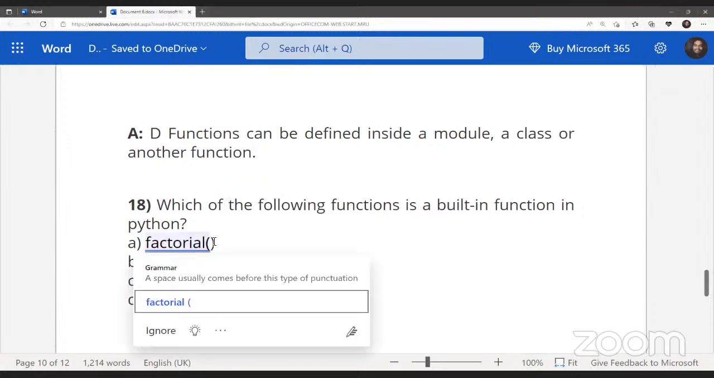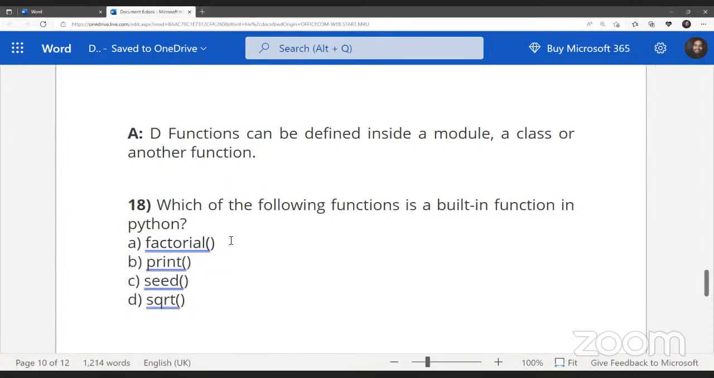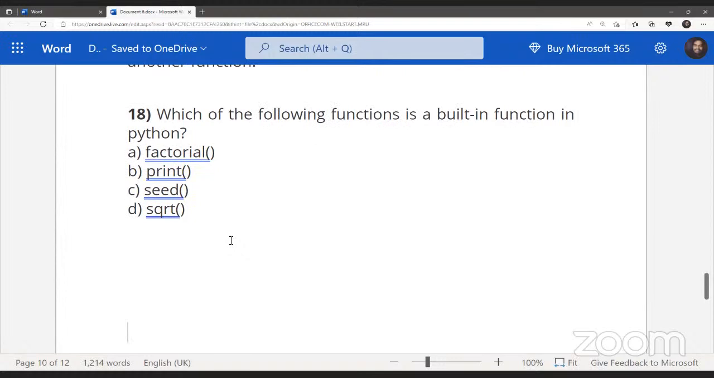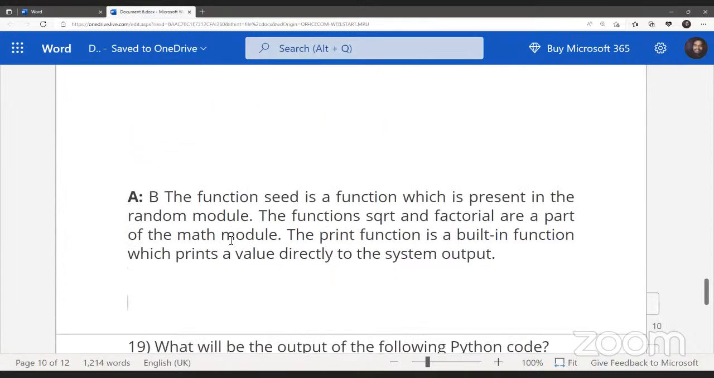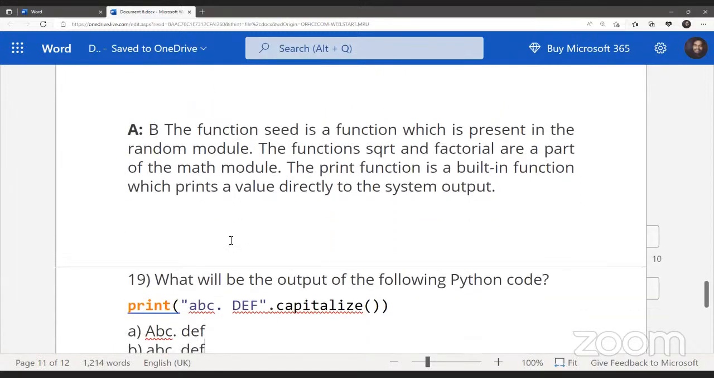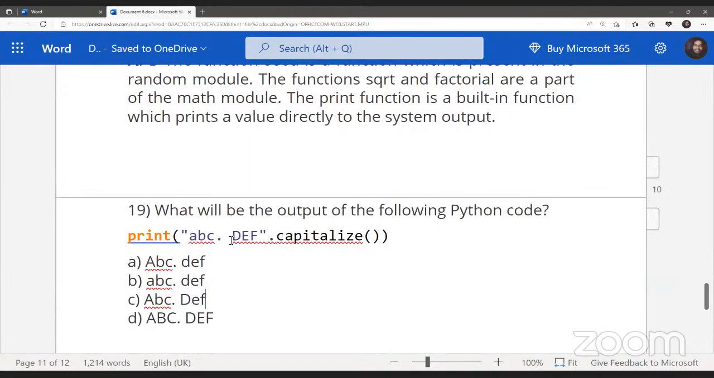Obviously the option is B, print. So as we jump into the next question, what will be the output for the following Python code? Suppose I want to print abc.def, and if I use this capitalize function, what would be my output from these four options? So if anyone has an idea, they can just ping me in the chat box, and we'll discuss the answer within a minute.